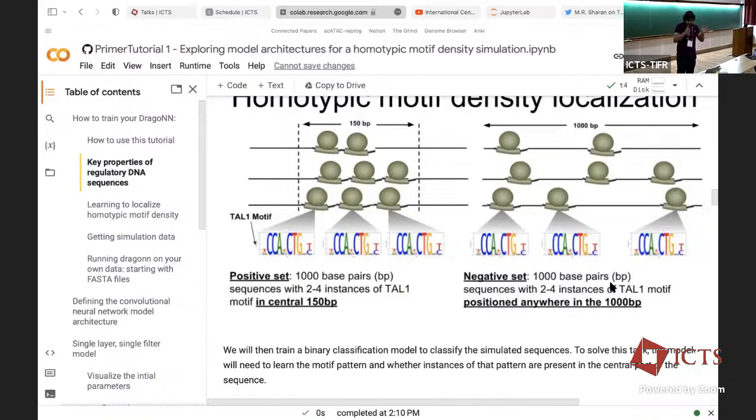No, so it's in the absolute 150 bases in the center. Exactly. So anywhere but in the central 150 bases. Yeah, I think it's like a uniform number between 2, 3, and 4.